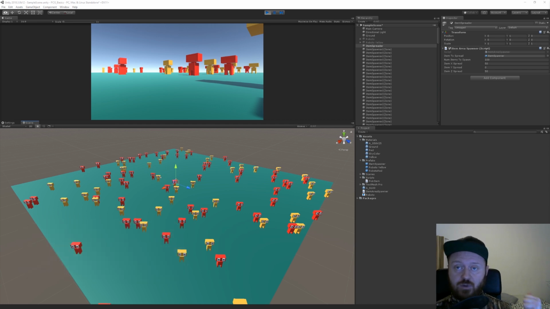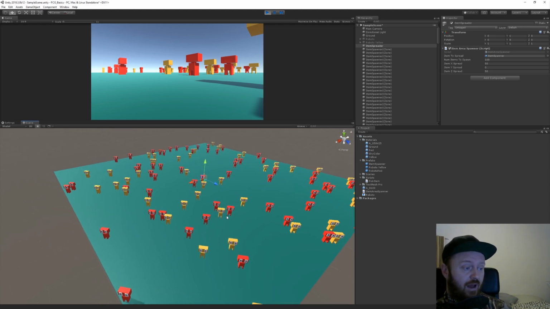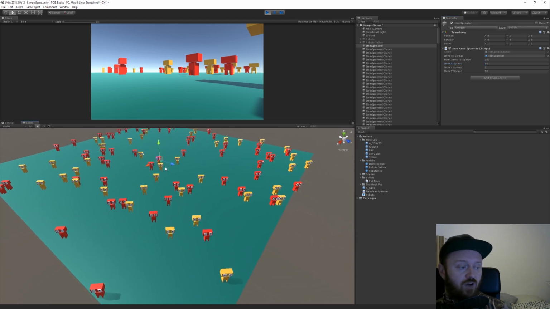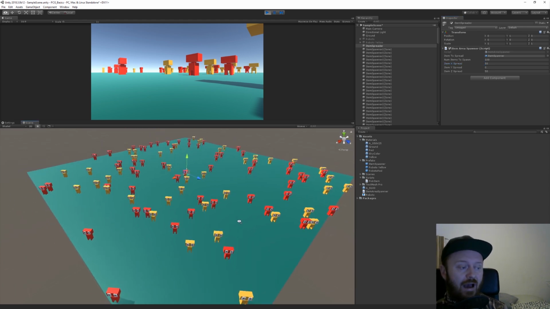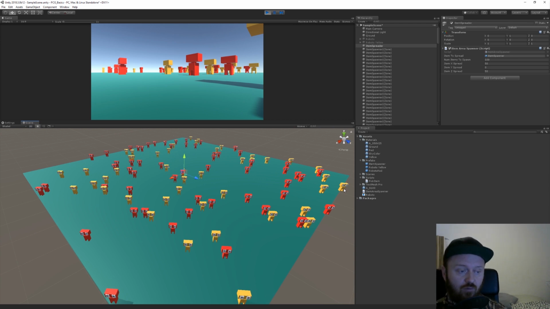In previous episodes, we looked at how to pick a random item from a collection and how to spawn items across an area. As you can see in the Unity editor, this is our result of spawning 100 items from negative 50 to positive 50 on the X and Z. What I'm going to show you now, as you can see, they're all facing in the same direction. I'm going to show you how to randomize their rotation.